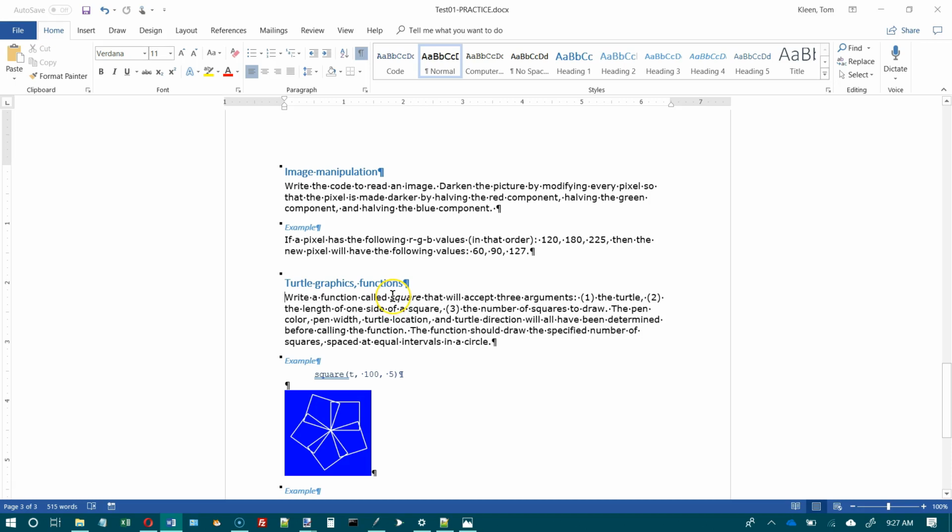We want to write a function here. The function is going to be called square. It's going to accept 3 arguments: the turtle, which I've been calling t, the length of one side of the square, and the number of squares to draw. We will assume that the pen color, pen width, turtle location, and turtle direction will all have been determined before calling the function. So we don't need to worry about any of that.